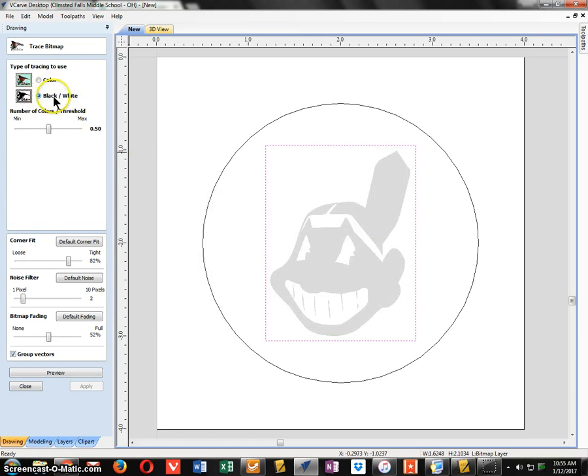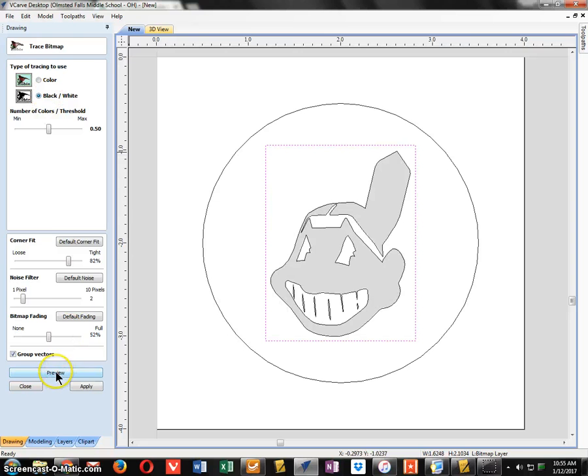I find it really easy if I go to black and white and I click preview. It shows me a trace out of the image. So until I learn more about how to do colors, this is going to have to do, going black and white. And we're going to click apply and then close.